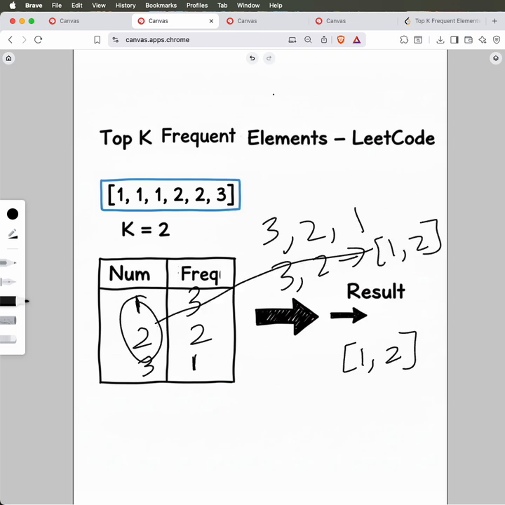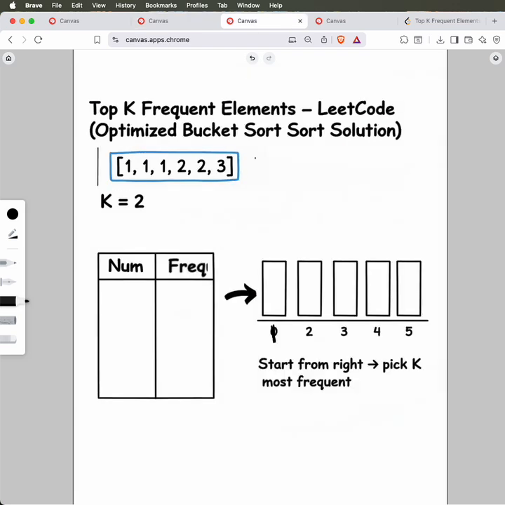Instead of sorting, which is very slow, we do something smarter, which is bucket sort. We create buckets where the indices represent the frequencies. So these are the buckets. The frequencies are 1, 2, 3, 4, 5. Let's find the frequencies again. 1 appears 3 times, 2 appears 2 times, 3 appears 1 time. So we write 3 as the frequency. What numbers appear 3 times?